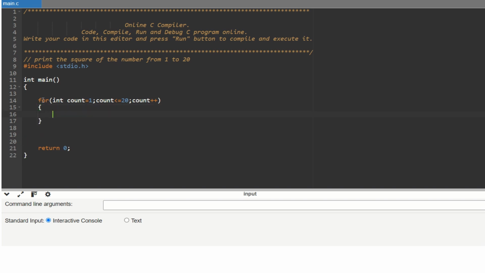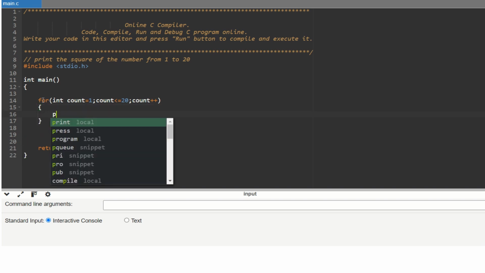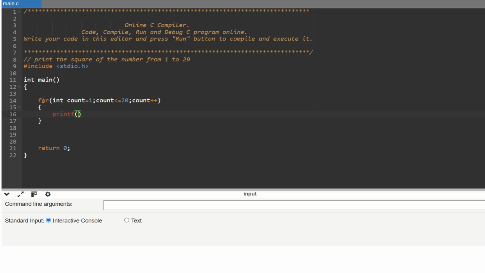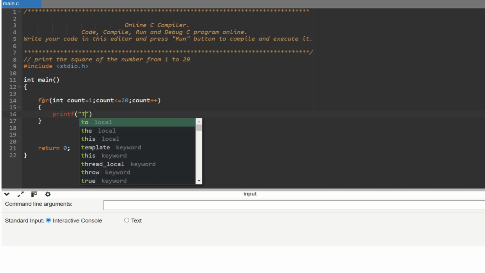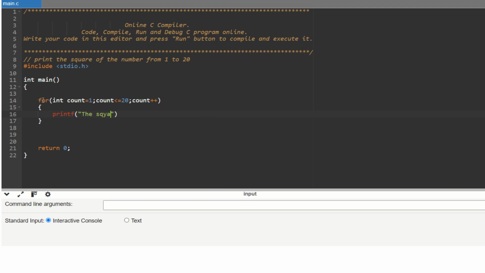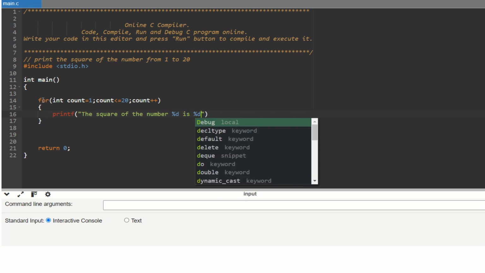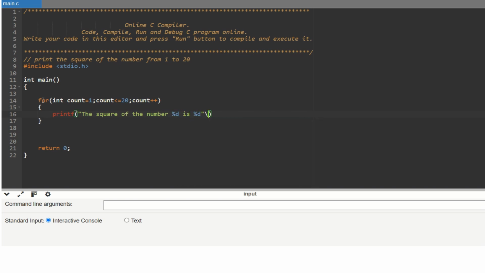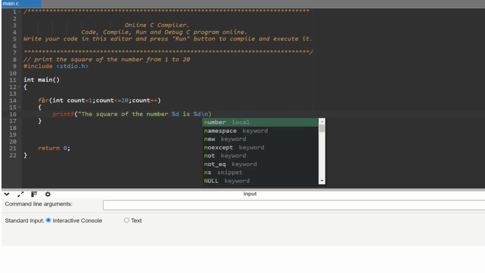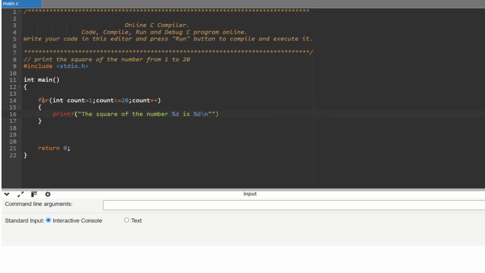Well, in fact, we move on to the next line, and then we insert the opening and the closing brackets. In this program, we don't need to go into too much detail, so we directly write out the printf statement. The square of the number %d is %d. In place of the first %d, we are going to put the value of count, so we separate it by count. And in the second %d, we are going to place the number count into count, that is the square of the number.